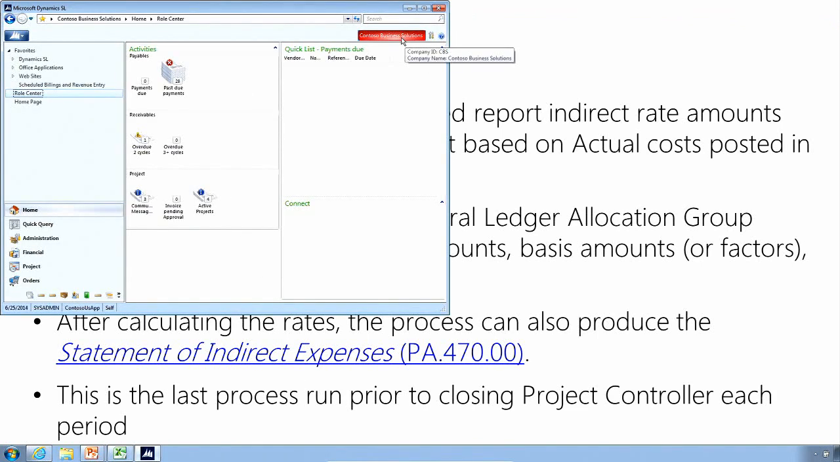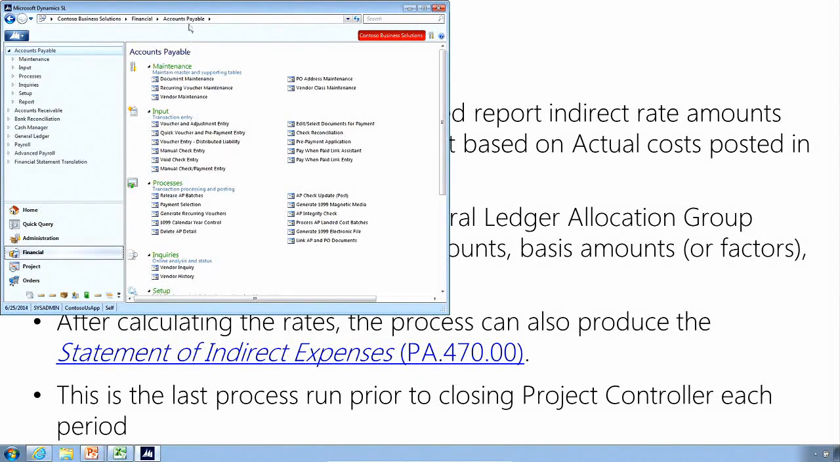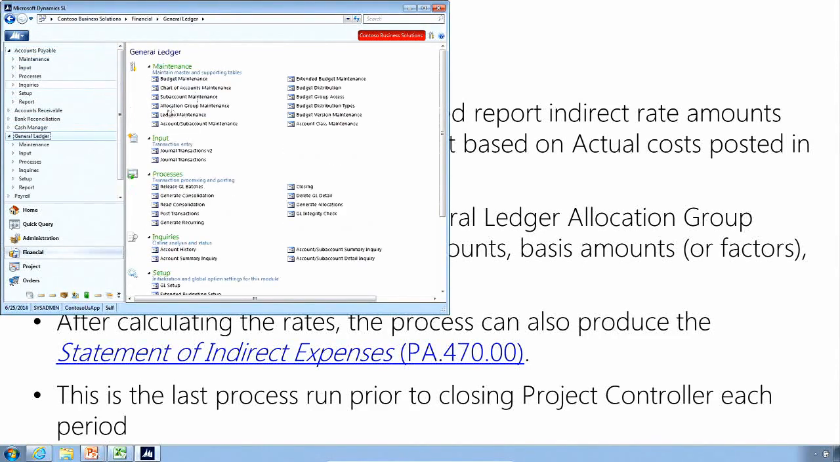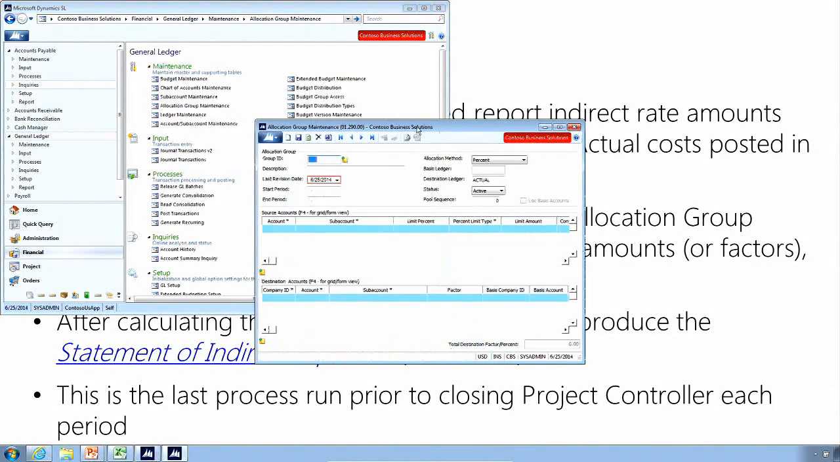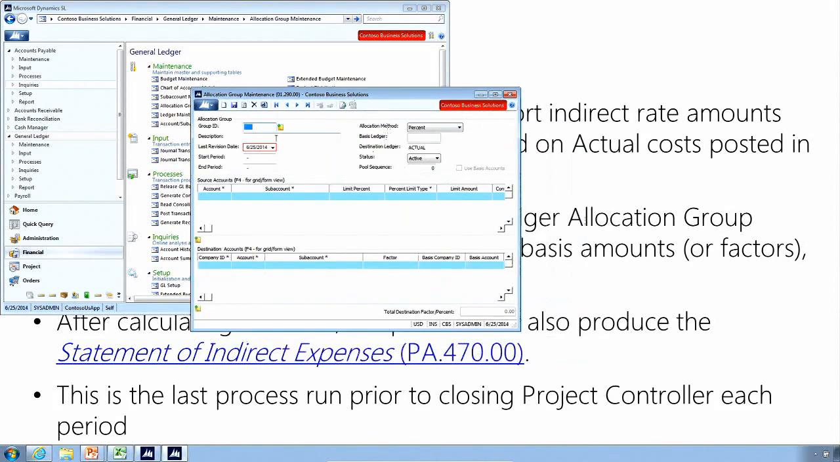Okay, so I'm in Contoso Business Systems. In this instance, we want to take indirect rates that have been generated in project or in GL. In general ledger, if you aren't familiar with it, we have the ability to set up allocation groups. These allocation groups are typically used to actually post records. Let's say we have rent and we want to disperse it across multiple departments based on square footage or something like that. That's typically how we'd use this screen.